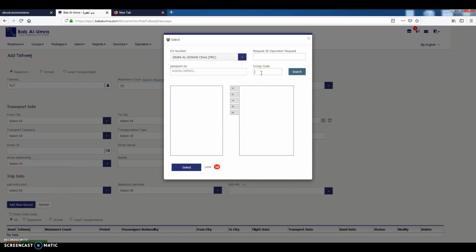Okay, sorry for the delay. As you can see here, we add the group number, which we already have a MOFA for, 223347. That's the group number, and then we click on search. Now sometimes it will be one person, sometimes more, or 50 or 60. From 1 until 50 can be included in one bus. If more, the system will automatically divide it into two buses. Now what do we do? We have to press this to add the Mu'tamars.